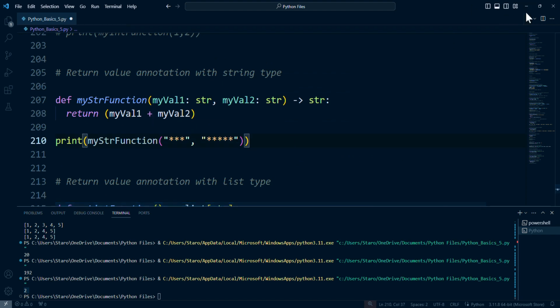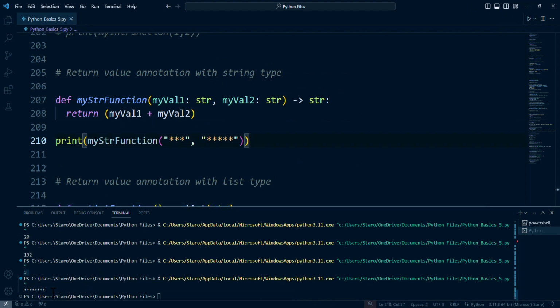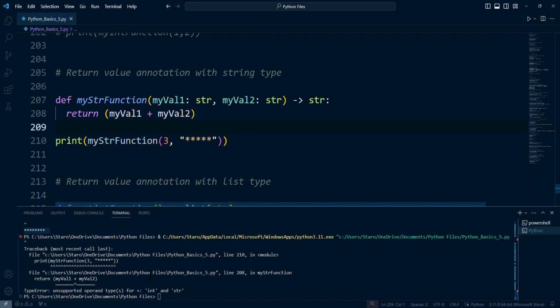And what happens now is we just have a bunch of asterisks. So what would happen if we tried to assign an integer value instead? Well, we would get a type error because this argument is expecting a string, but it got something else. As such, I'm going to put the asterisks back.